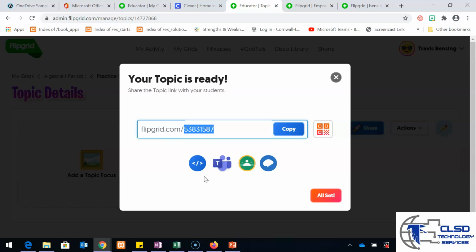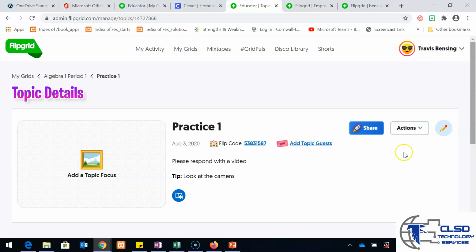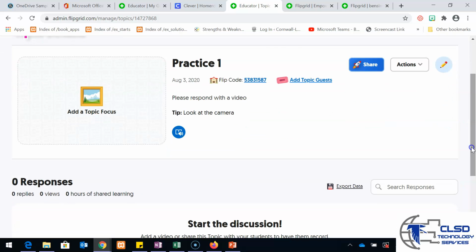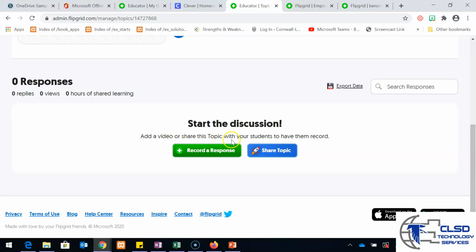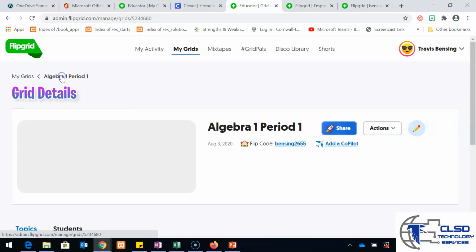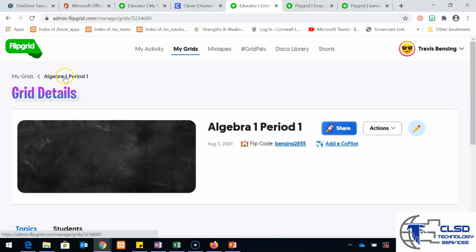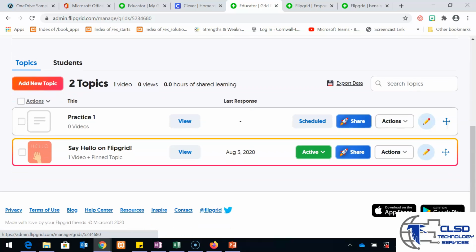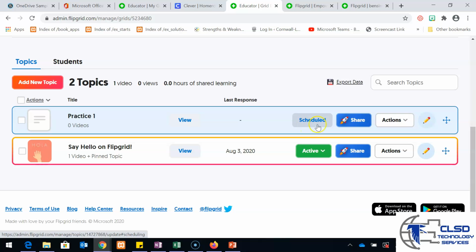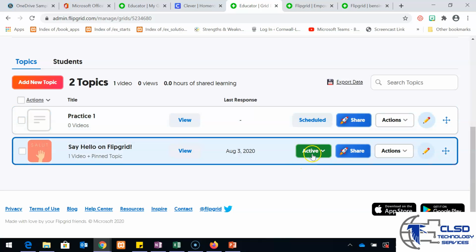And once you have this, I'll say all set. And basically what it does is it takes me to my screen. Right now I don't have any responses. I can add a response as the teacher, but pretty much I'm good to go. So right now I'll just go back to the grid. I'll just go back to this nested view. So I have two topics that are available on here. One says it's scheduled to open, one says it's active.